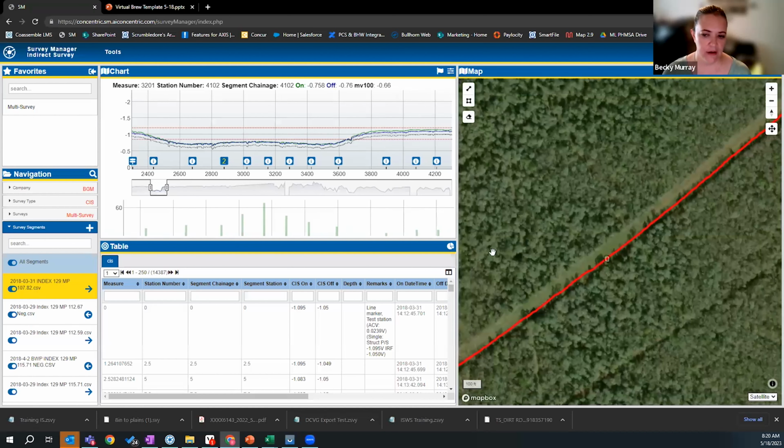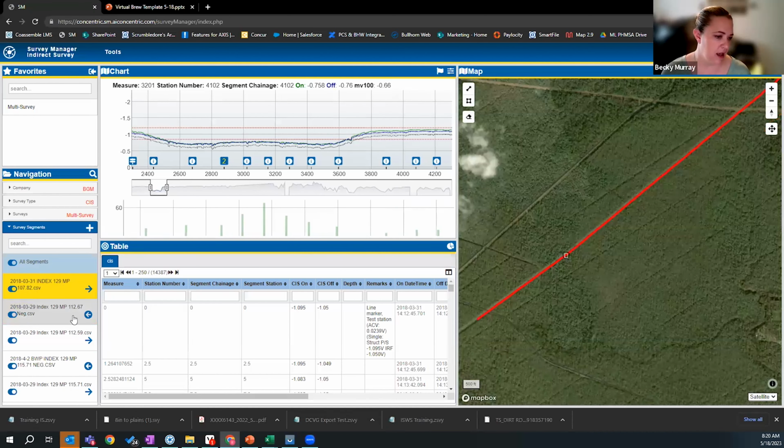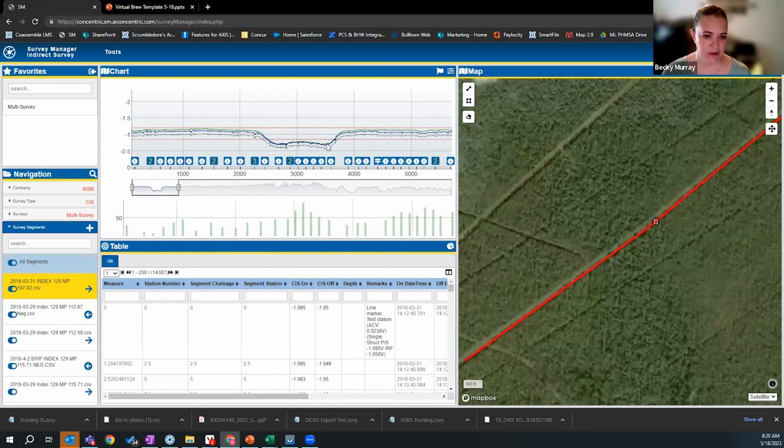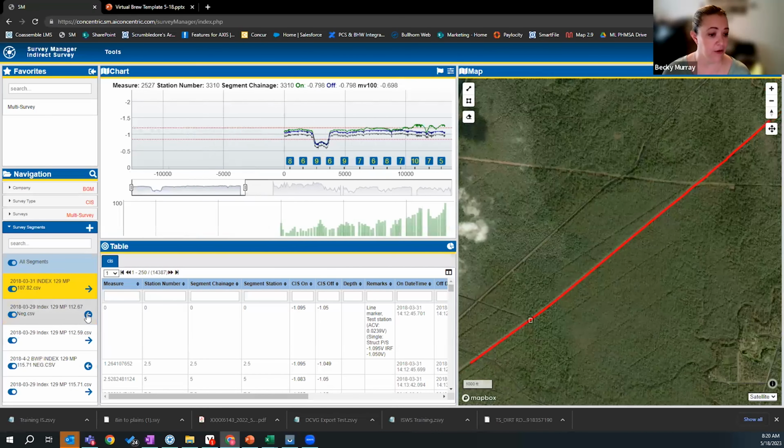Another feature of this product is if you have multiple different segments, you can quickly and very easily reverse a segment. So if one field crew was going in one direction and another field crew was working on the same pipeline segment going the other direction, you would have two different survey segments going in opposite directions of each other. All you have to do is click this little arrow here and it will reverse the segment. So then at the end of the day, you have a continuous survey.